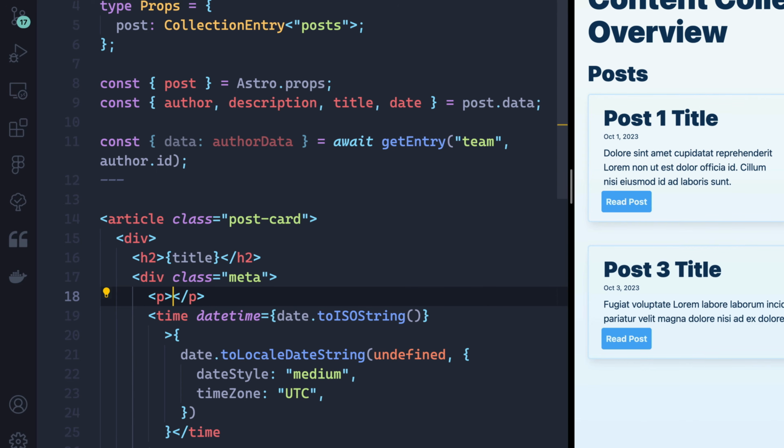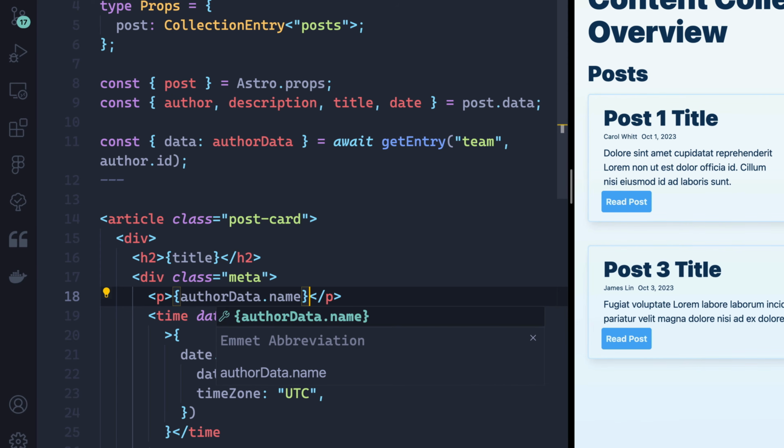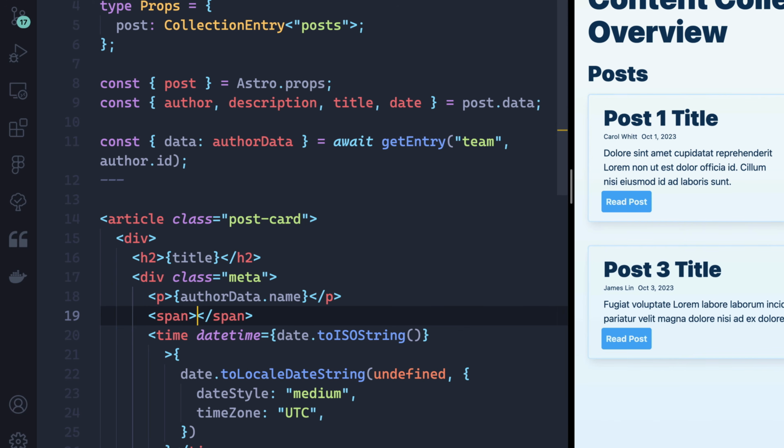So for instance, I might come in here and say I want the author data dot, and I have bio, email, headshot, and name. Let's just do the name. And now you can see I've got Carol Witt. I might also want to add a little span here that just has that little dot. There you go. So it looks a little bit nicer.